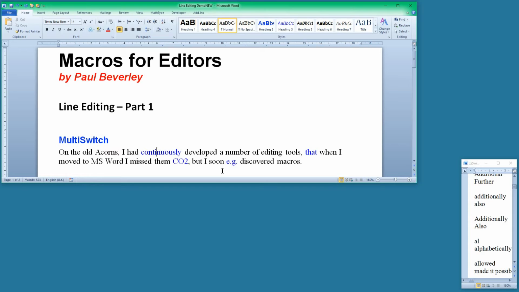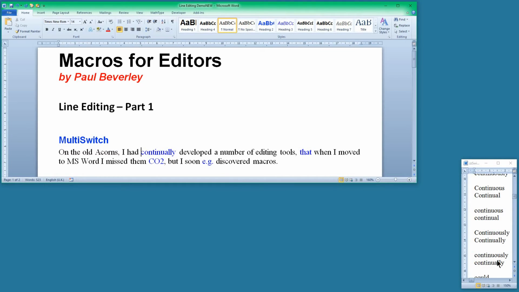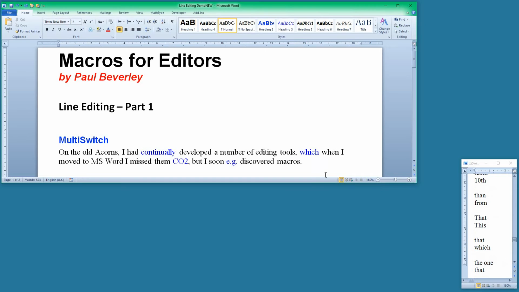So if we have a word like continuously and we run Multiswitch, it looks at the list, finds continuously and changes it to continually. That gets changed to which, and not surprisingly, if it's which, it gets changed to that. And Multiswitch can do formatting, so if you've got something like CO2, then that gets formatted correctly, changed into CO and then a subscript 2.